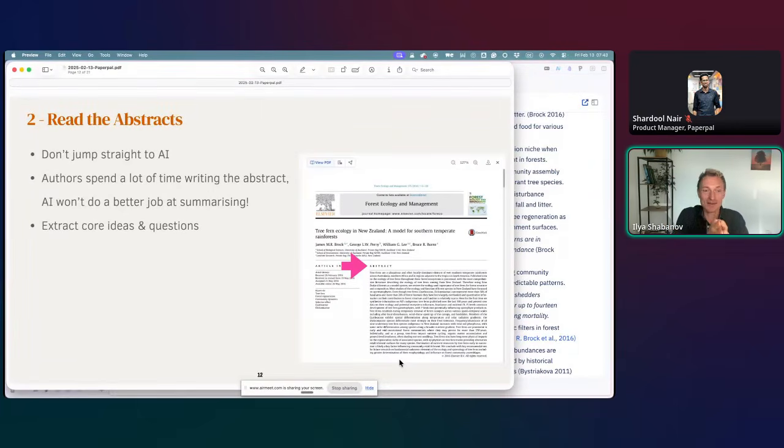So just reading the abstract, if nothing else, is absolutely essential to creating a summary. Extract core ideas and questions, because that is really the bare bones of your literature review: where things stand, what the open questions are, what the research gap is. AI will not be as good at discovering these things as humans are. Of course AI is good at summarizing things, which humans take a long time for, but finding that little nugget and understanding its value, that's still something we as humans are quite good at.